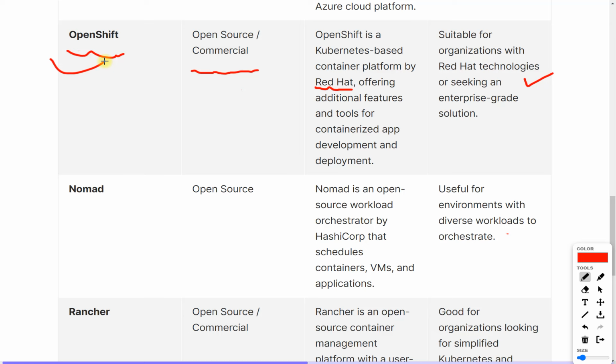And the unique feature of this is it helps create and manage containers with extra features, and it's like a Swiss Army knife for containers, which offers lots of tools for developers, especially in larger organizations. Now let's talk about the next tool, that is Nomad. Nomad is an open source tool, and it schedules and manages different types of tasks.